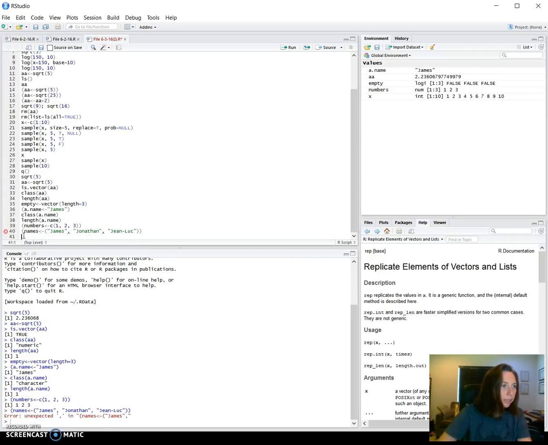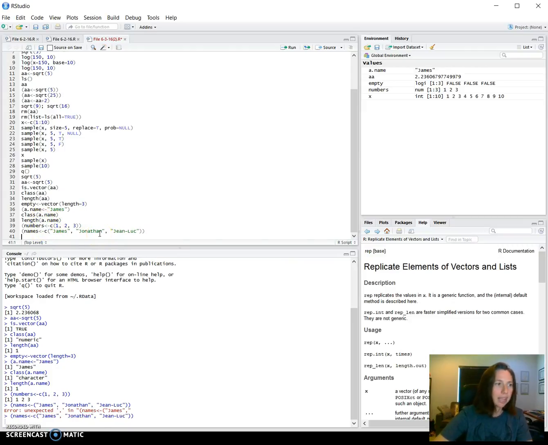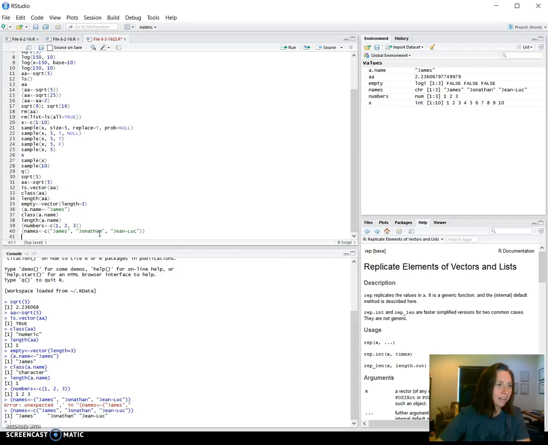Ooh, unexpected. Unexpected comma. Let me just pause and look. Okay, I see. You can't just list things out. You have to use a function that puts them together. So the C, which again I think is concatenate, although I should probably look that up. Let's run it again. There we go. Much better.